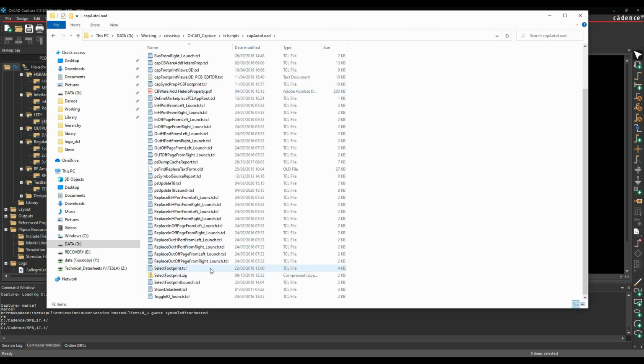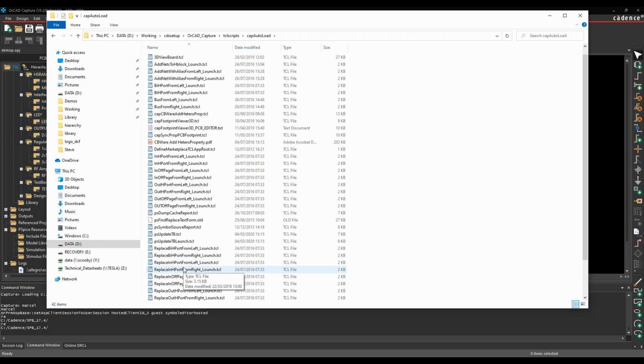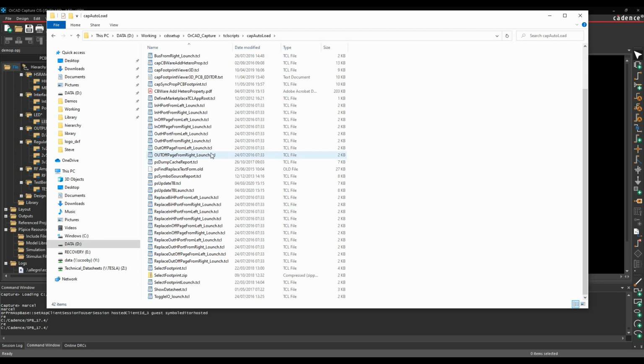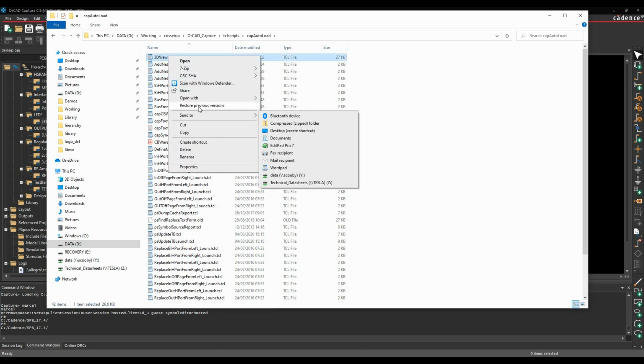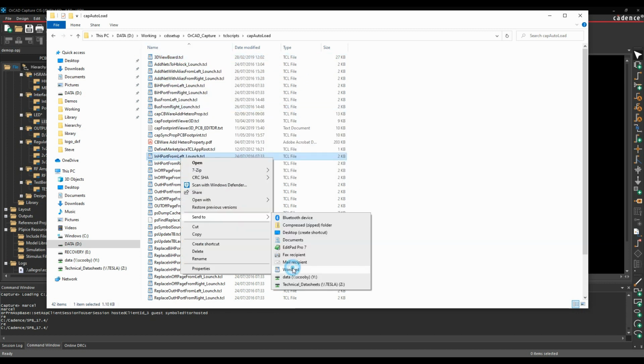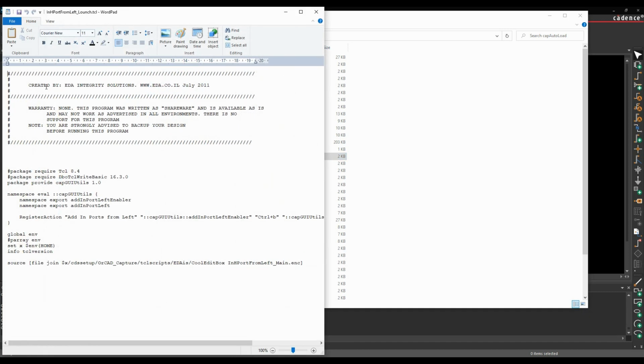So you'll see that there's that 3D view at the top, 3D view of the symbol. To actually have a look inside what these are, let's just select it, do a right mouse button, and just open it with WordPad. So this one is actually created by EDAEs, who is a Cadence channel partner, and it basically gives you the idea of what it needs to do to load the command.